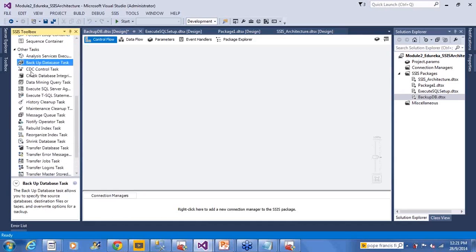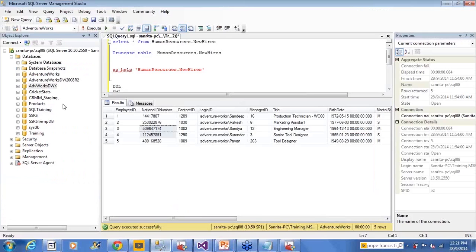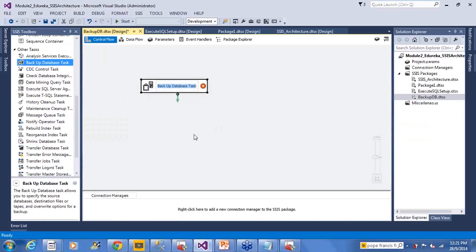Okay, so I have a task called Backup Database Task. I can drag and drop it or double-click it. What I want to do is back up a database called AdventureWorks DW. I want to back up this one. So how can I back up this? What I have to do is just double-click here.